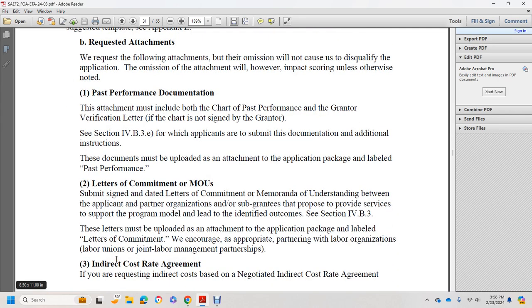2. Letters of commitment, memorandum of understanding. Submit signed, dated letters of commitment and memorandum of understanding between the applicant and the partner organization sub-grantees proposed to provide services to support the program module and the identified outcome. See Section 4B3. These letters must be uploaded as an attachment to the application package labeled letters of commitment. Appropriate partnering with labor organizations, labor unions, and joint labor management partnerships is encouraged.